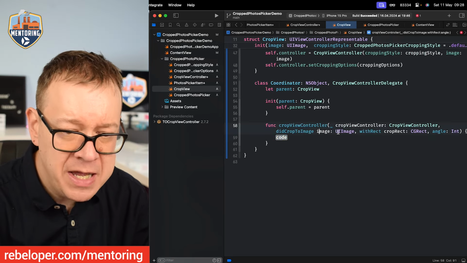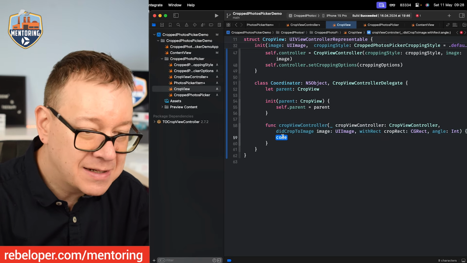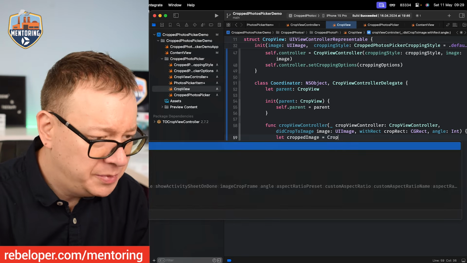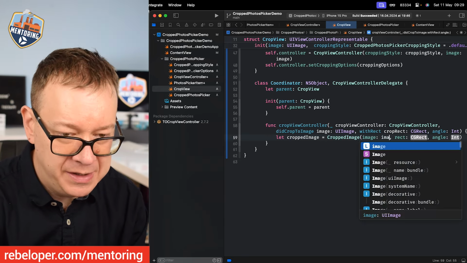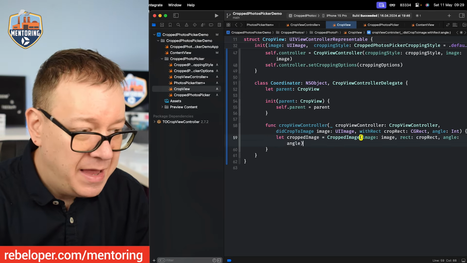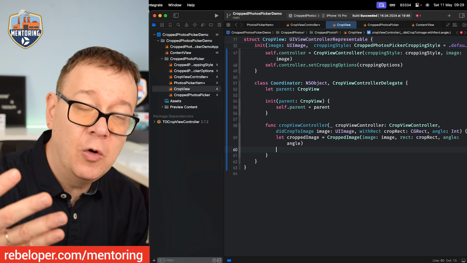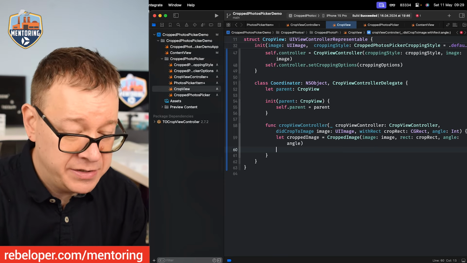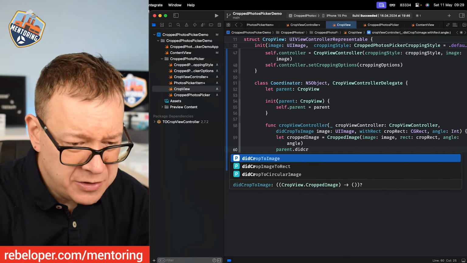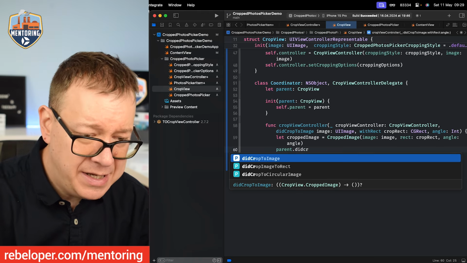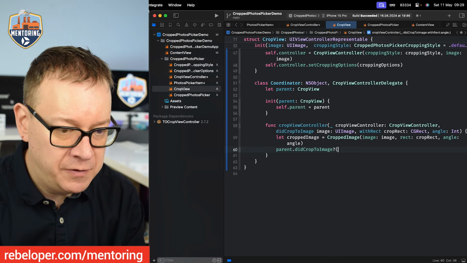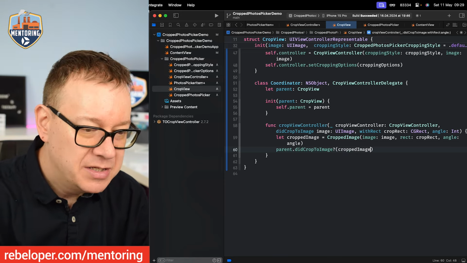So as you can see, we have an image, a rect, and an angle. So let's create a cropped image. We are just going to pass these parameters along, cropRect and the angle. And then we're just going to use the parent to move all of this information up to our completions. So parent.didCrop, and we are going to use the one with toImage. You can see it is requiring a cropped image, which is nice, and this is optional, so I add the question mark over there, and I'm just passing along the cropped image. So it's as easy as that.